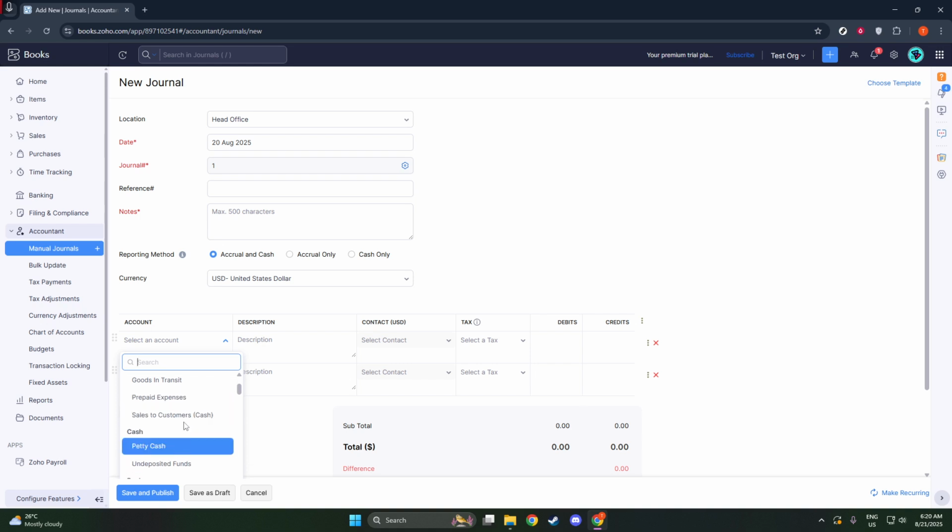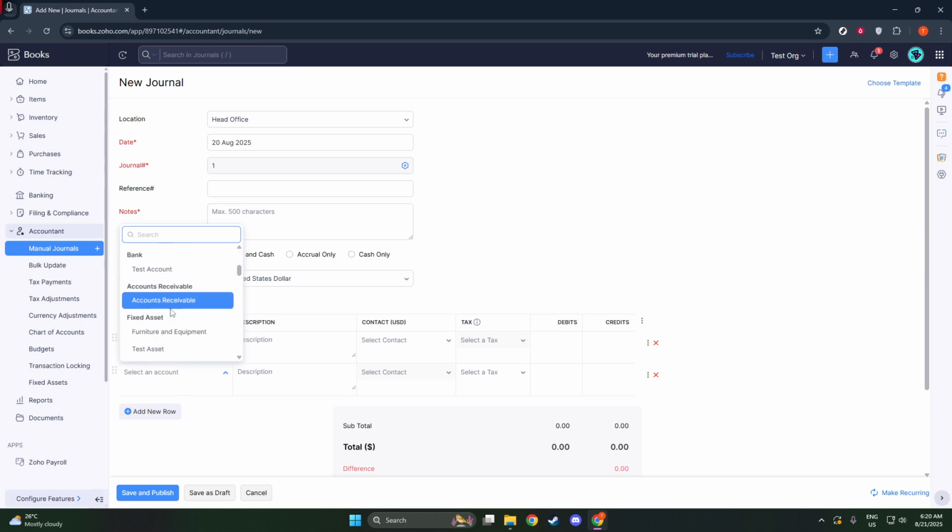Now, you are ready to create a new journal entry. To do this, head over to the top right corner of your screen and click on the plus New Journal button. This will open a fresh entry form where you'll need to fill in some header details. Let's walk through them. Start with the date of your entry. This is essential for keeping track of when the transaction occurred.